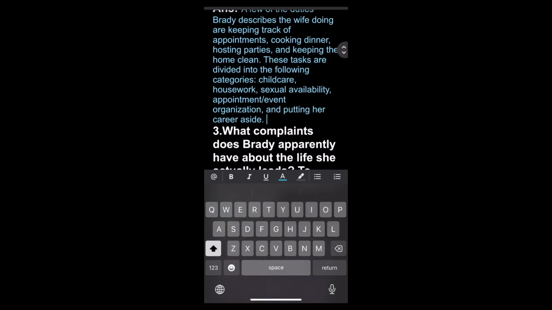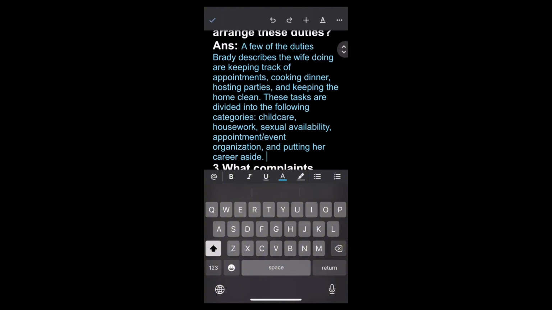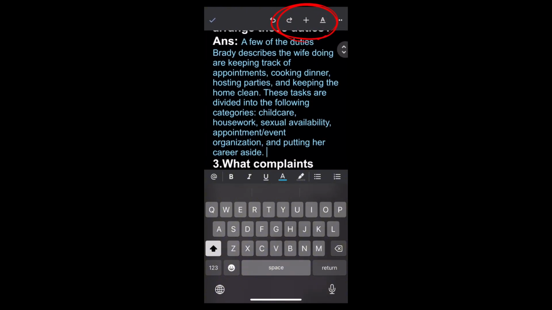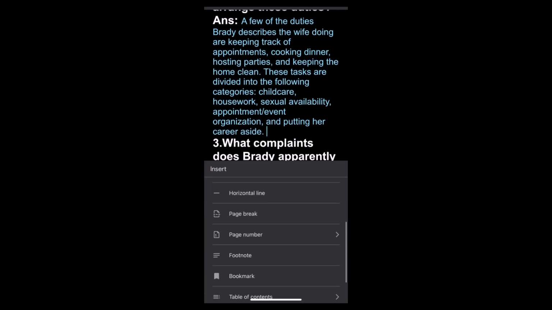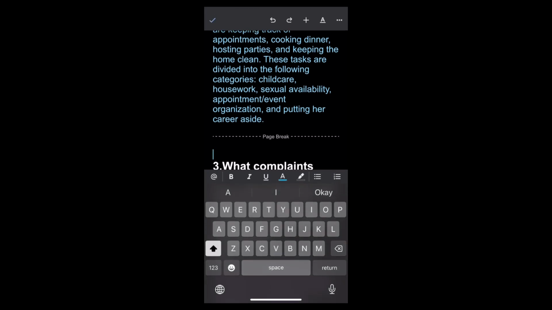Now choose the paragraph that you want to add the page break to and tap on it like this. Then here you can find the option of plus sign button at the top corner. Go ahead and select it. Then here you can find the option of page break. Simply select it. Finally, here you can see the page break has been added to your document.